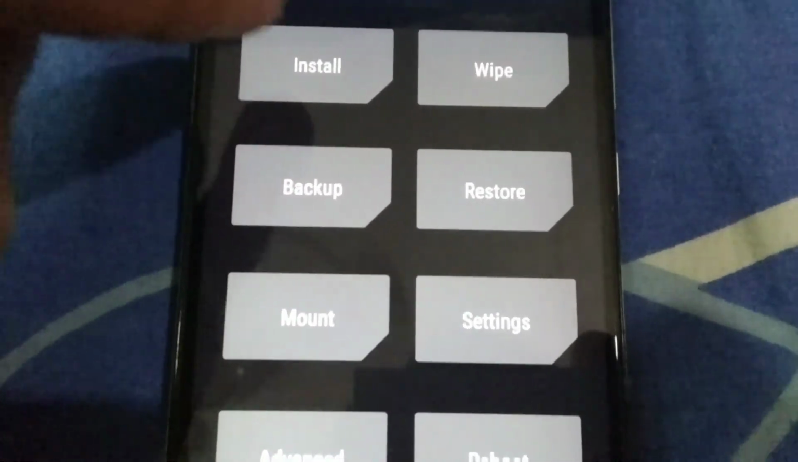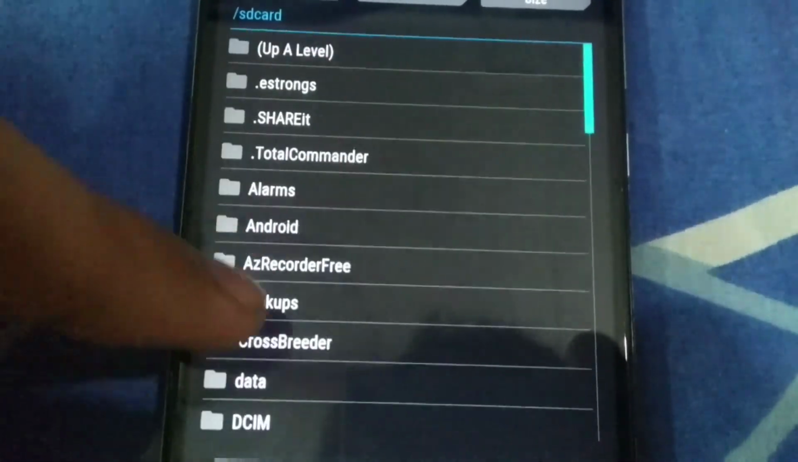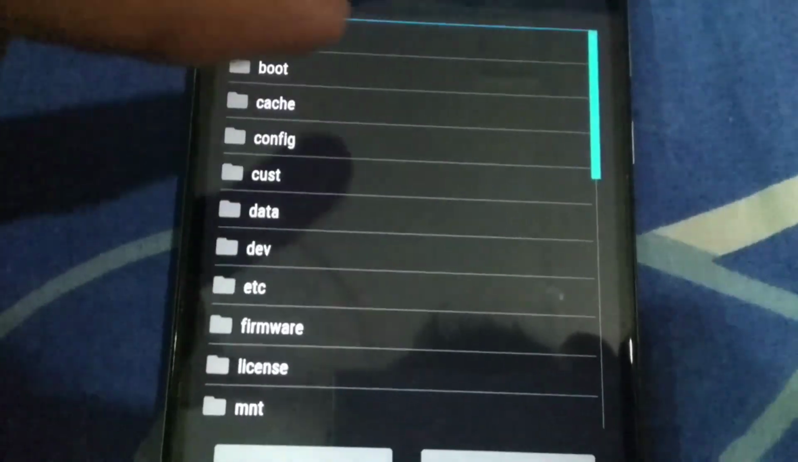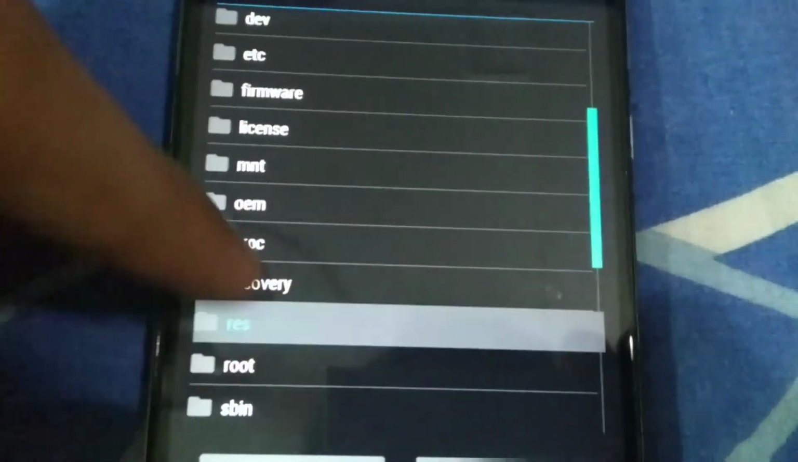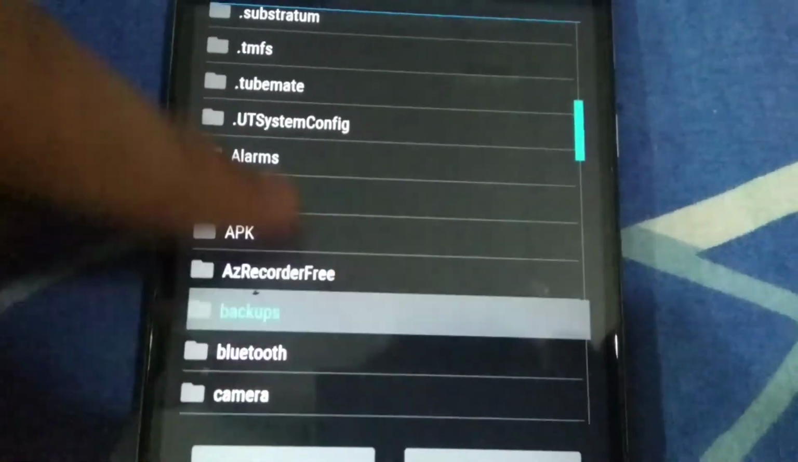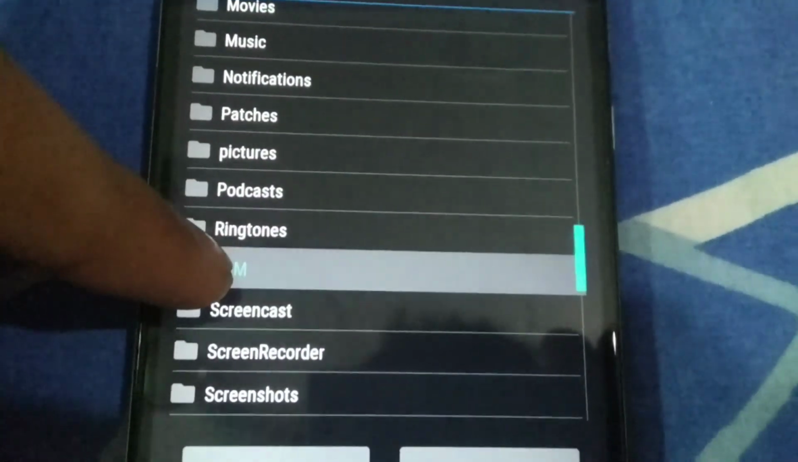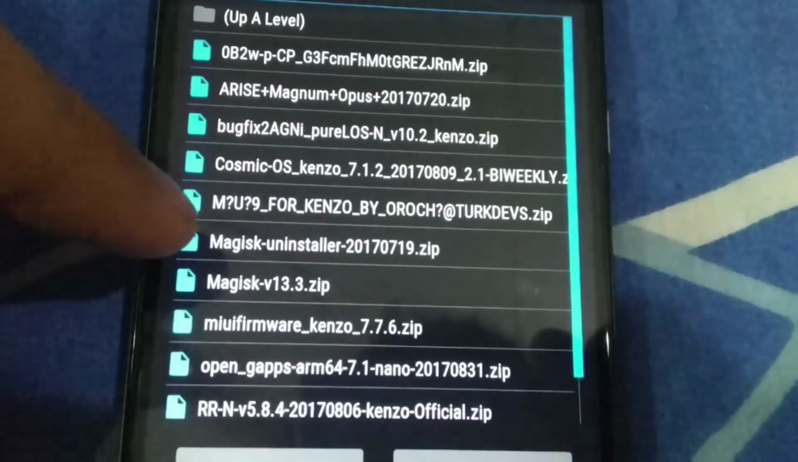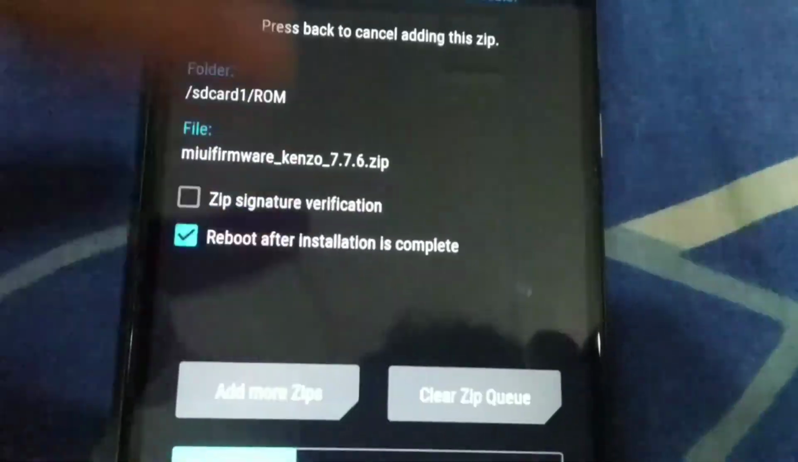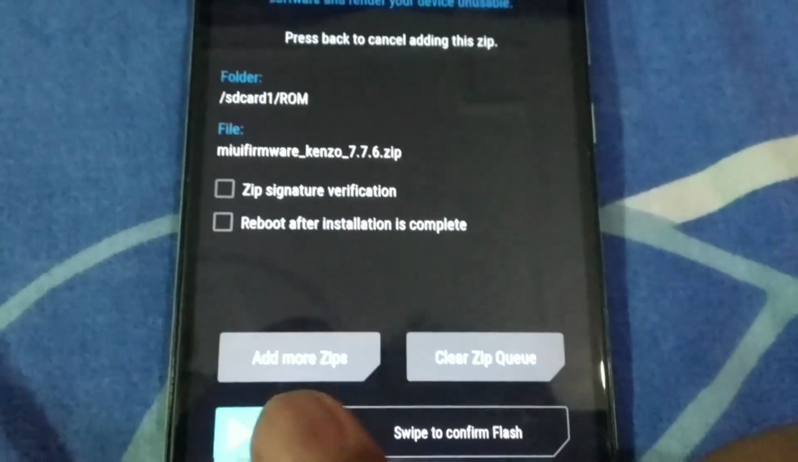So all you have to do is go to install, and then just simply navigate to the folder where you have placed the firmware files. I had placed that under ROM in my external SD card. So there we go. I'll simply select this, and I'll just uncheck this, swipe to confirm flash.